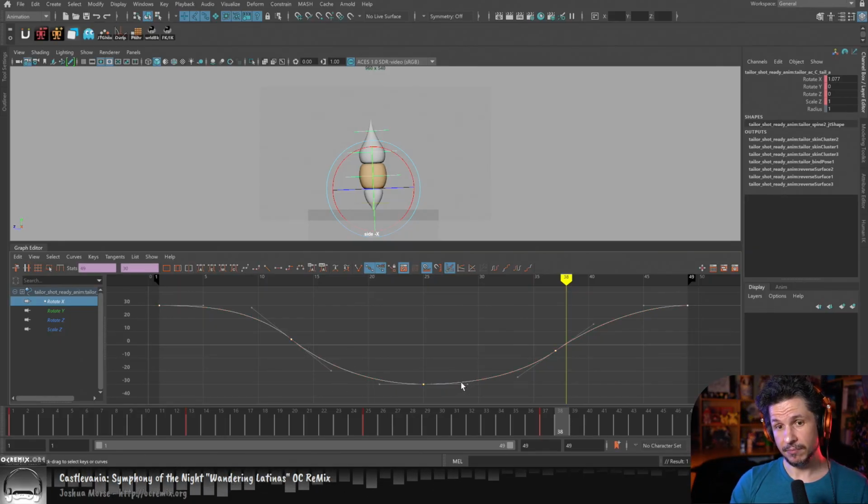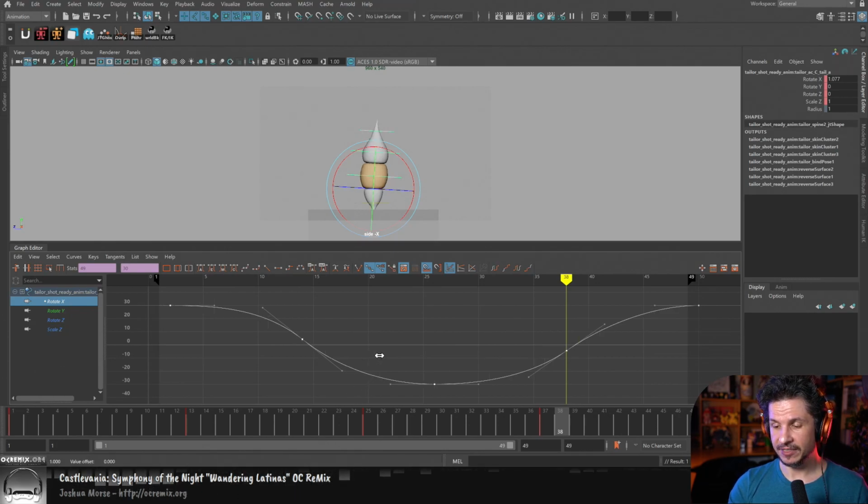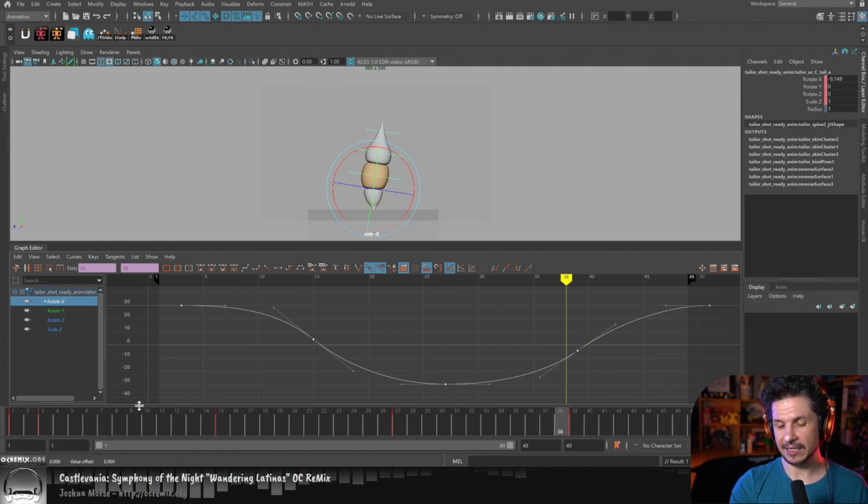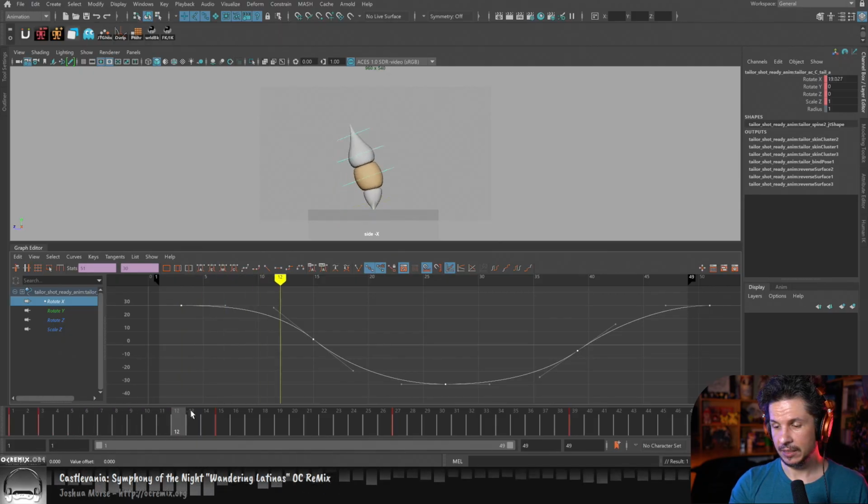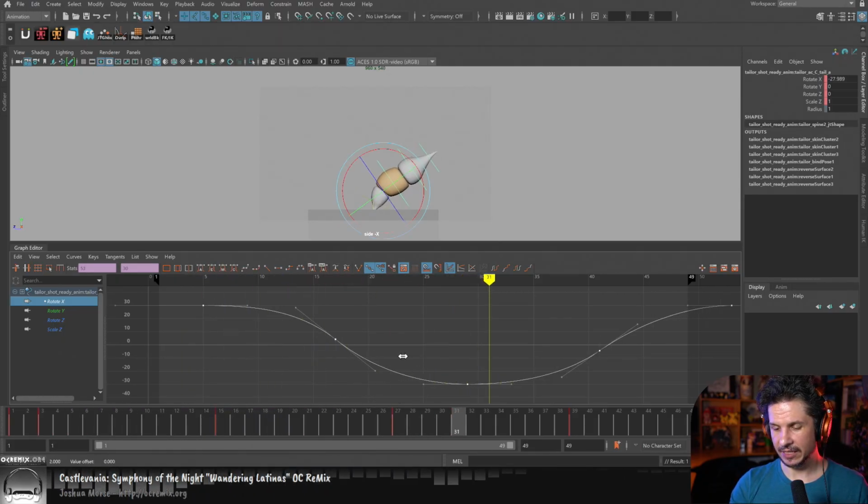So to get that working, we need to offset this curve. I'm going to offset it, let's say 2 frames for now. And now you can see, let's actually offset it a few more.